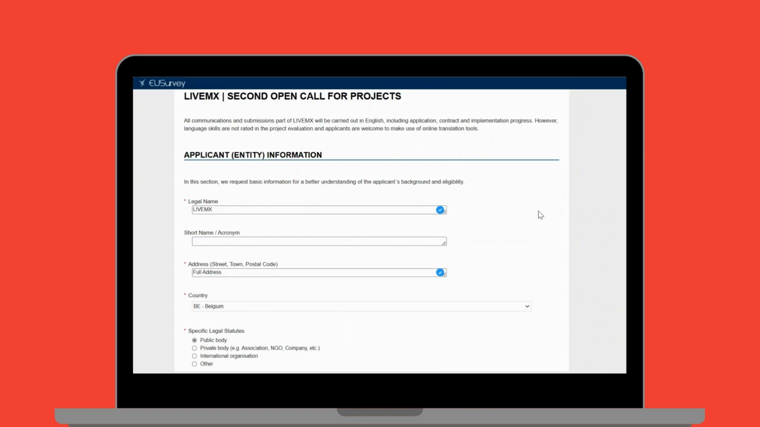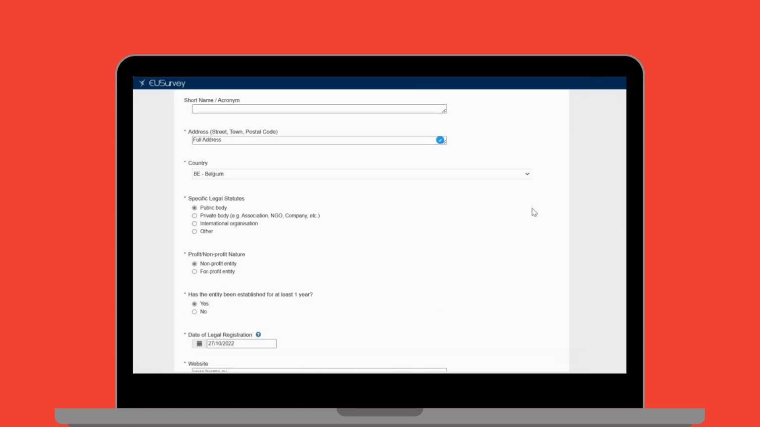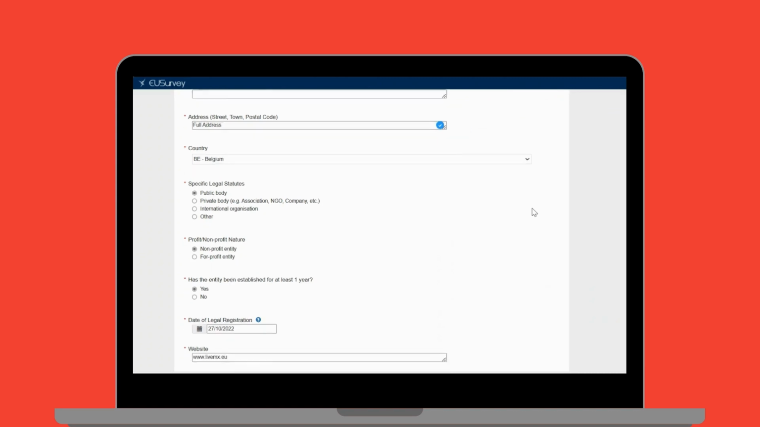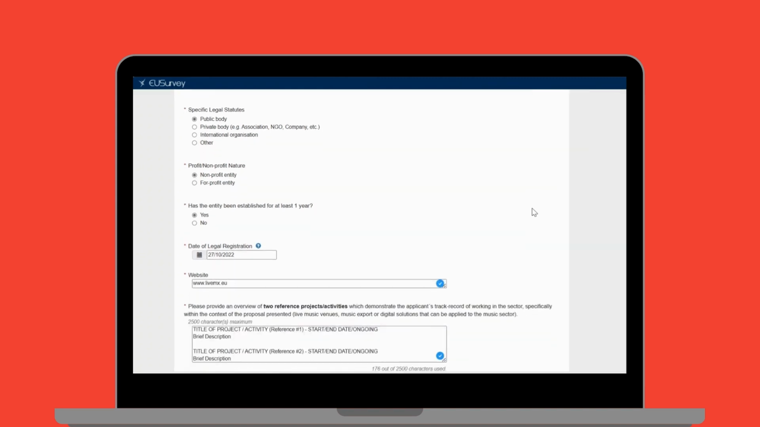We have included a fictional legal name and address, and also have identified it as a public body of non-profit nature. We have also inserted the date of legal registration, and please remember that to be an eligible applicant, proposals must be presented by an entity established for at least 1 year before the application submission date.